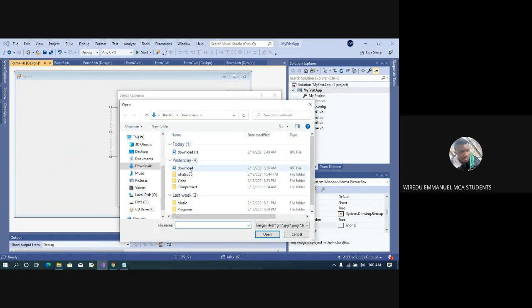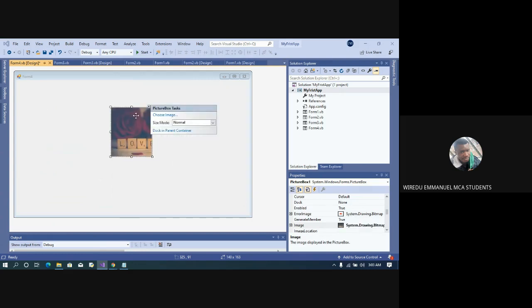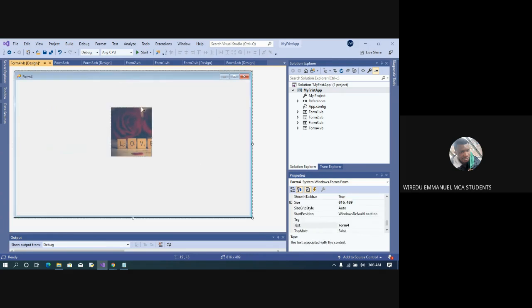So maybe I want to import this picture. Then I click on open. Then it comes like this. Then you click on OK. Then your picture comes inside. Then you click any part, then it becomes like this. So now we have brought our picture.